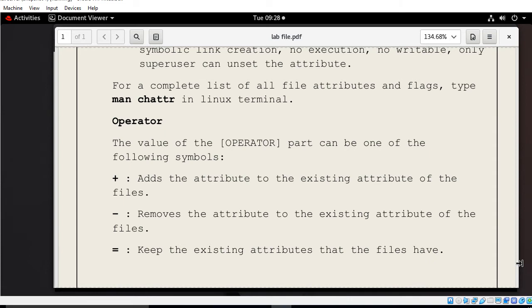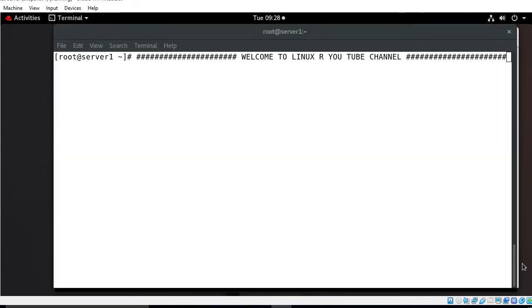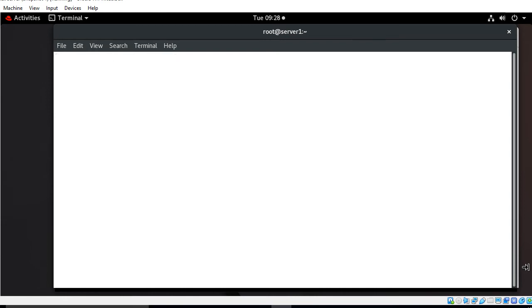Okay, so this is a small intro of chattr command. Now without wasting time, let's move to the lab session. So I'm back on my terminal, and if you want to grab more information, you can go with man and chattr. So you can grab all the information from here.